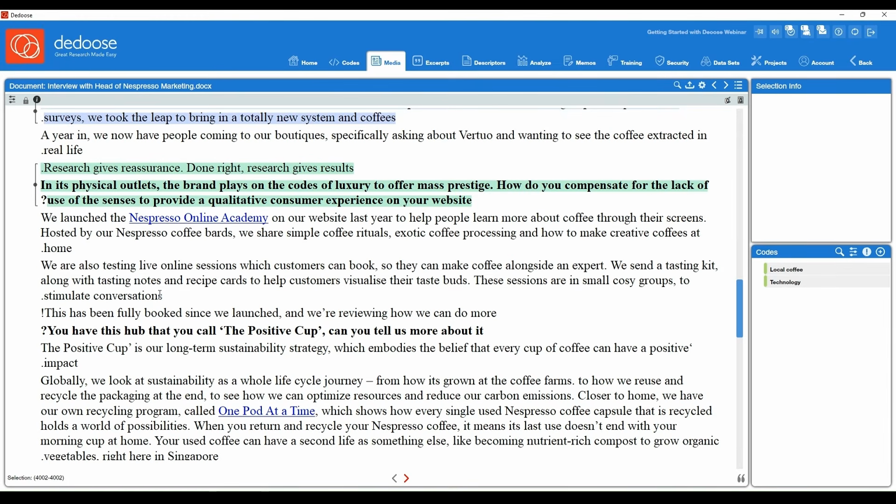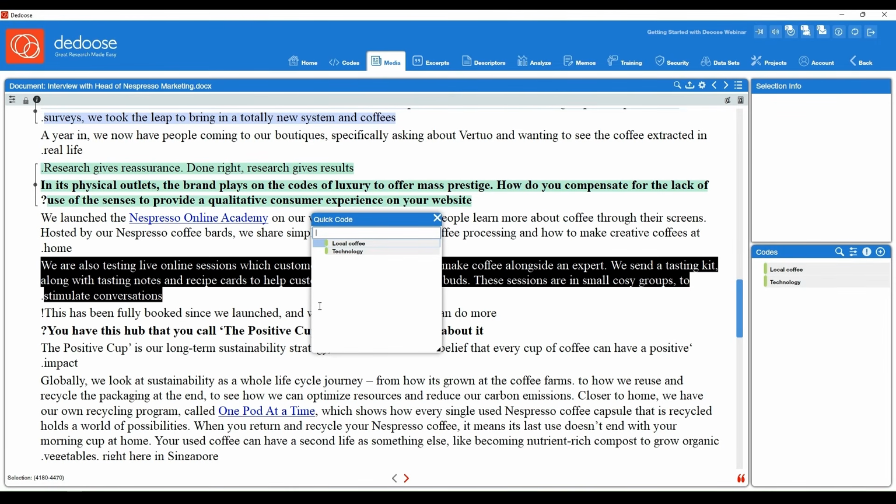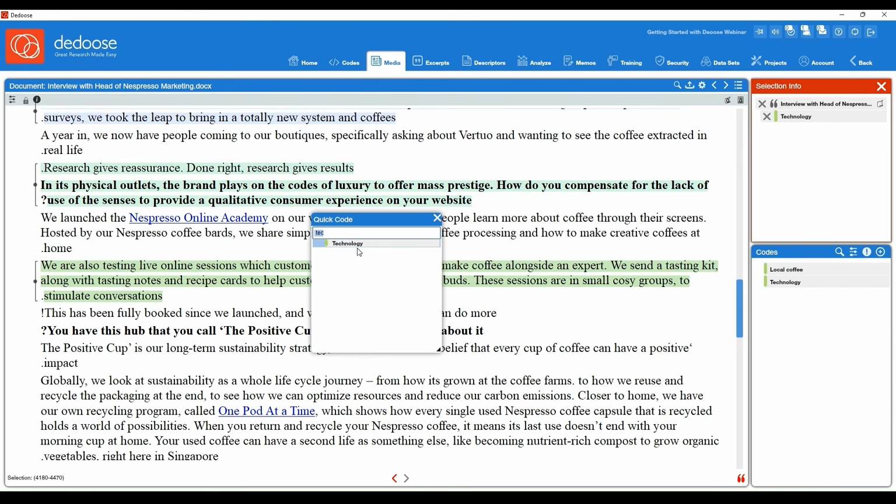Next, we're going to use the Quick Code widget. So this is the most efficient and I think fun way to code in Dedoose. So again, we're going to highlight the area that we want to attach a code to, but this time we're going to hit the space bar on our keyboard. And this brings up the Quick Code widget where we can quickly search for any codes, and you can just double click to apply them.